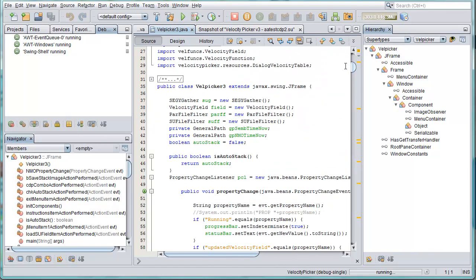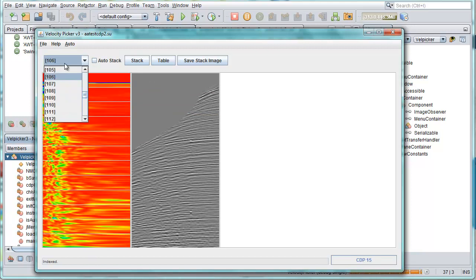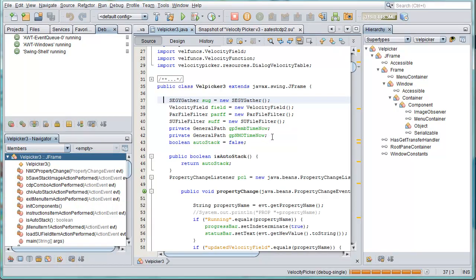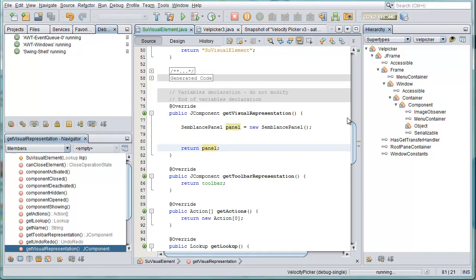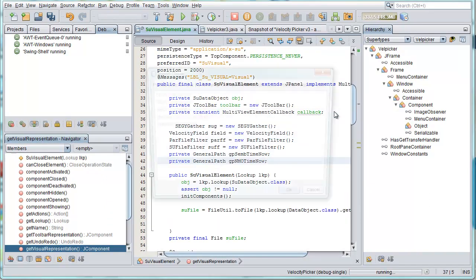Let's go back to the top of the class. Auto stack. So this relates to this checkbox. So for the moment, all we want to have is this panel and this combo box for switching between the different velocities. All the other things we'll just leave for the moment. So that means auto stack as well. So here we go, starting the porting procedure.